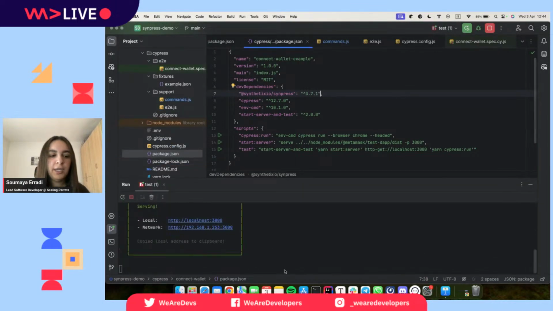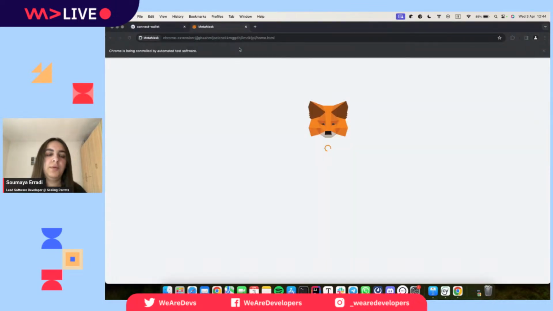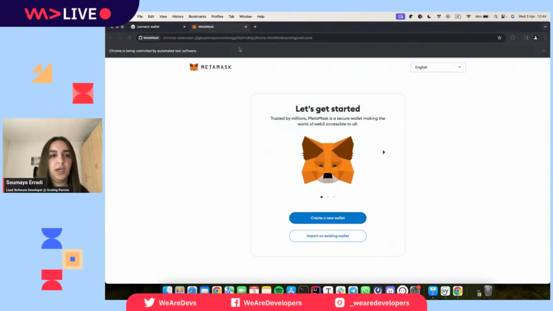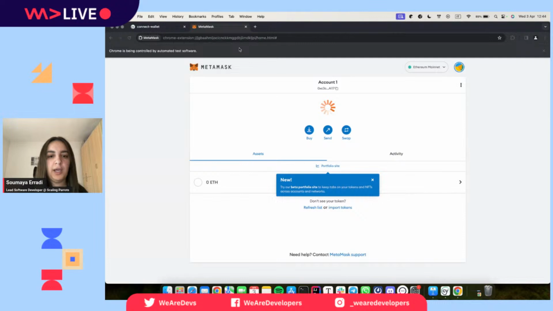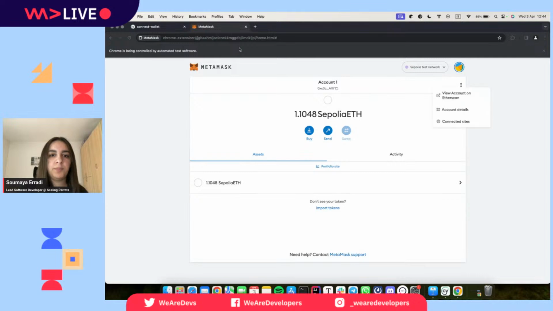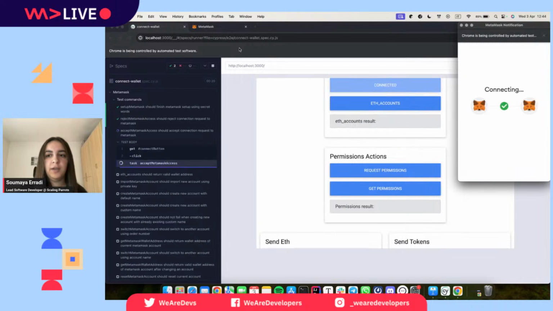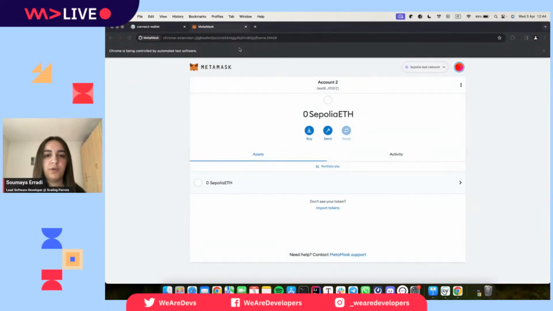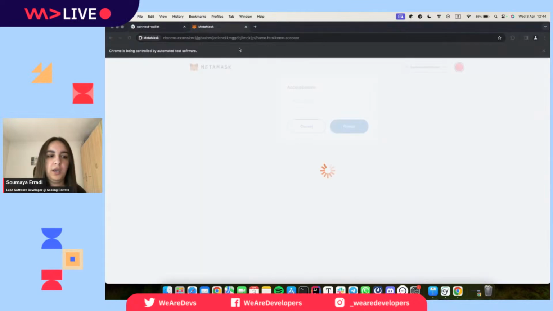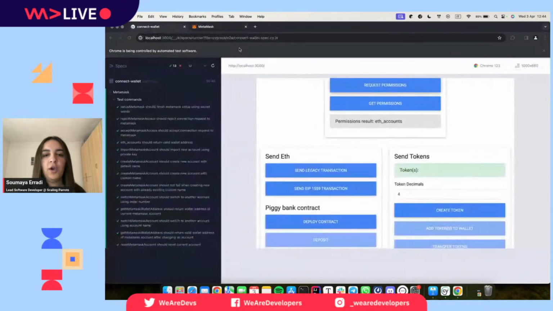Once we are running, Cypress will run and open up a browser. It's actually opening and downloading MetaMask and creating a new account. So here we have the account. We'll switch to the Sepolia network, and we'll try to get the information. So we are connecting the wallet, rejecting, and then we are connecting and accepting. We will get the account. We'll try to import a new account, create new accounts. It's doing everything really fast, but you can actually see what it's doing.